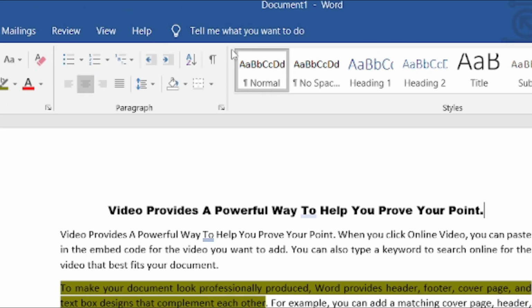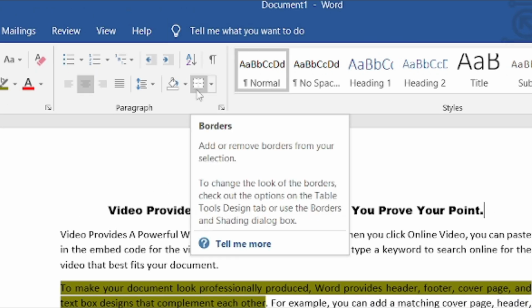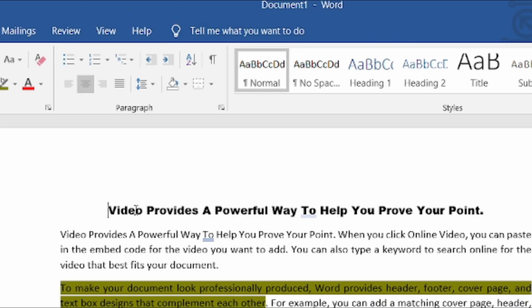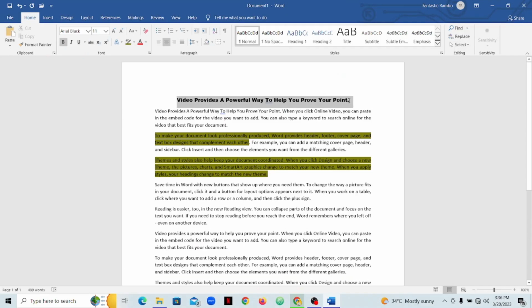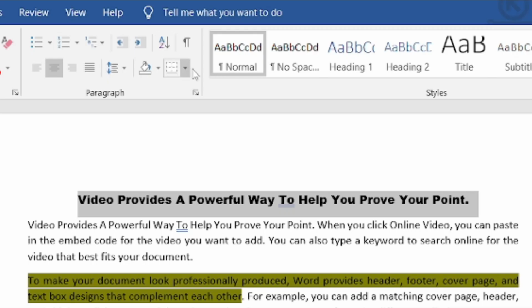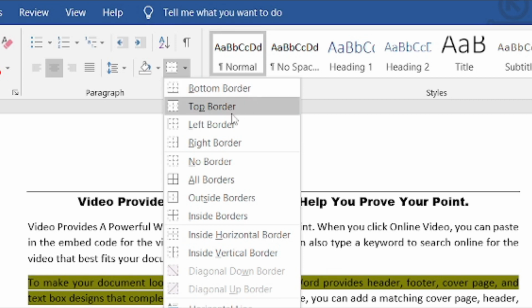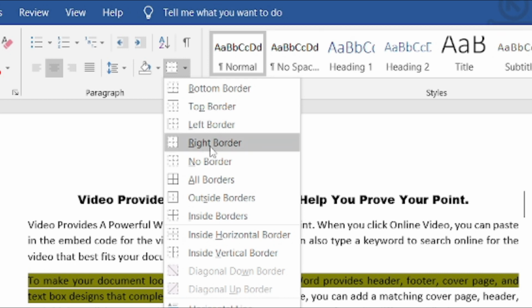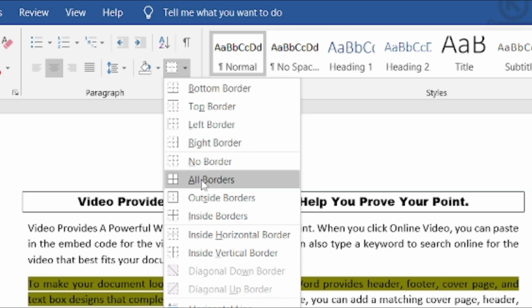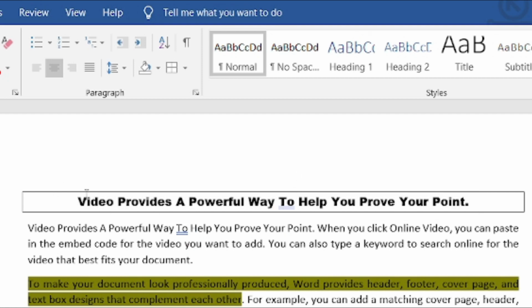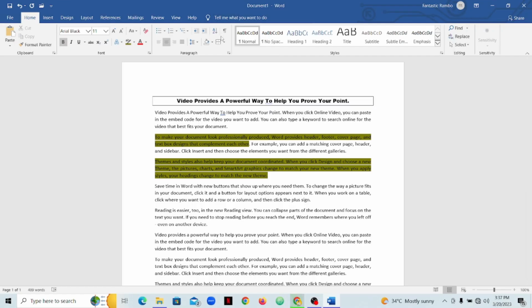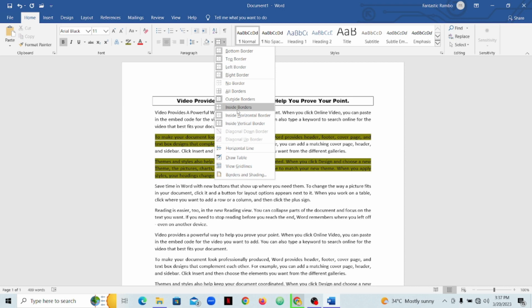Okay, and what does this thing over here do? Borders, it adds borders to our text. If you want to add borders to your text, you can just click here and add a border. Like you want to add a bottom border, a top border, a left border, a right border, no border, or an all around border, so you can have something like this. This helps you do that.